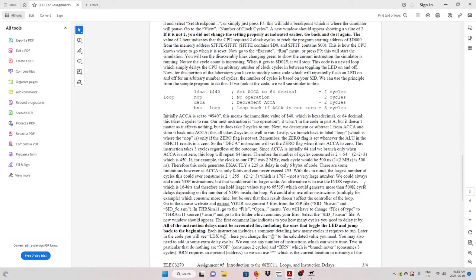But if you want to create larger numbers, you have to use the index register, because there are more bits, more things you can put in, which is 16 bits. So this one is 8 bits and this one is 16, and can hold larger values up to 65,535, which could generate more than 500k cycles. Okay, that's great. Delays depend on the number of NOPs inside the loop. We could also use other instructions, like multiply for example, which consume more time, but be sure the result doesn't affect the control of the loop.